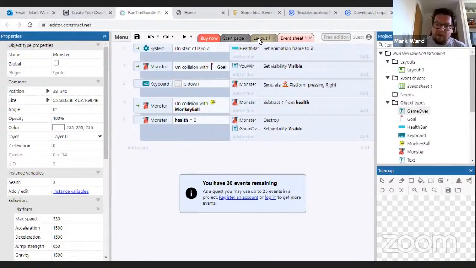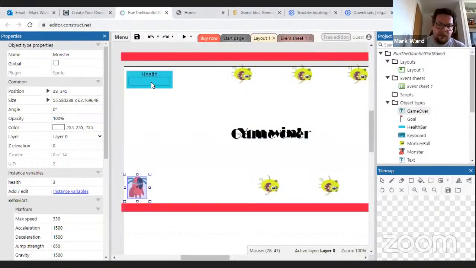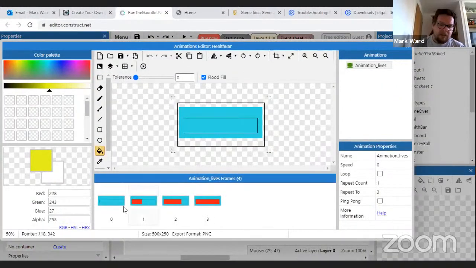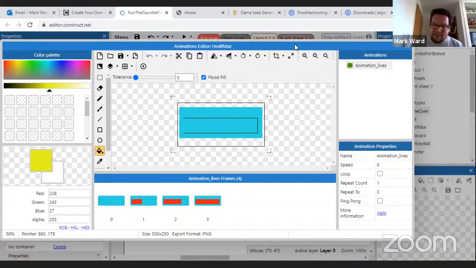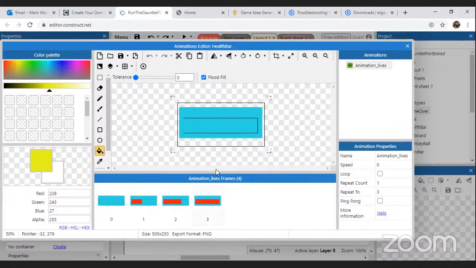If you remember from the health bar, we have 4 frames of animation: a full health bar, a slightly reduced one, and again, and 0. Hopefully that window's coming up. Is that the animation editor screen, Jake? Can you possibly tell me? Yeah, we can see that. Oh, that's brilliant. I wasn't sure because this is another window opening up, so thank you for that. No worries at all.